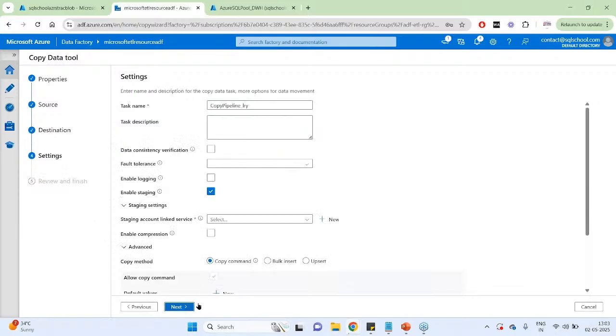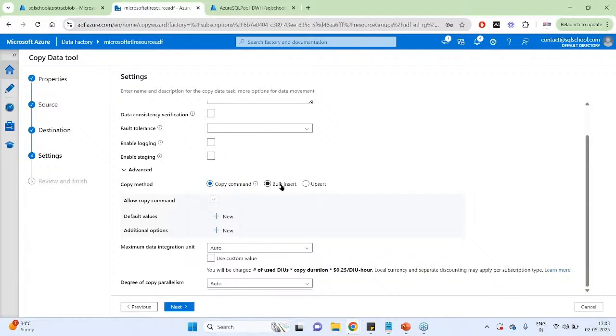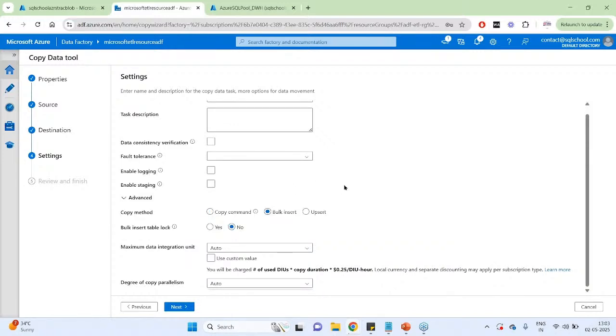Next, task name, nothing but the regular pipeline. I'll label it as blob data loads. We'll take staging in the very next example with fault tolerance and consistency verifications. For now, I'll go with bulk insert. DIU. Previously we said 4, now I'll say 8.